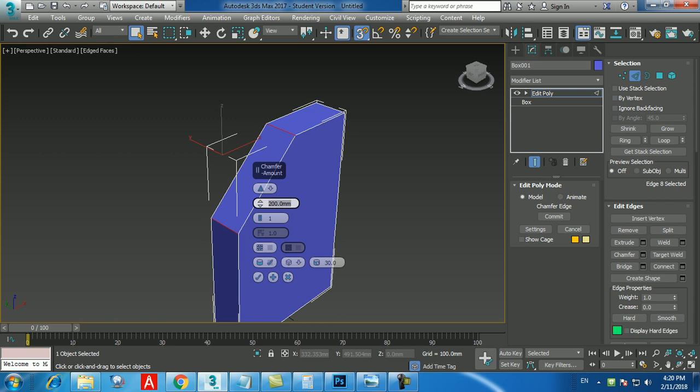If I want a fillet, just increase the number of segments. Let's say 10. That's it. That's a fillet. Just increase the number of segments and click the green tick mark to finish.